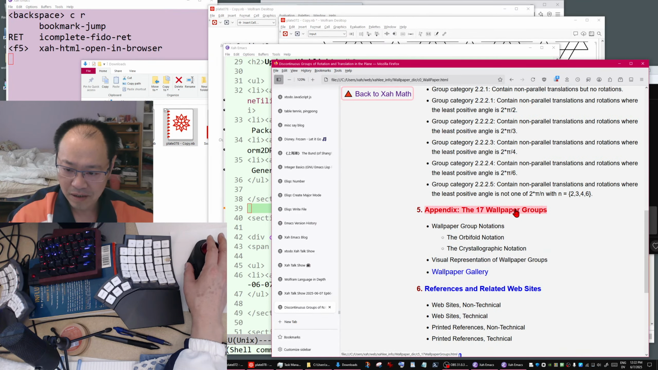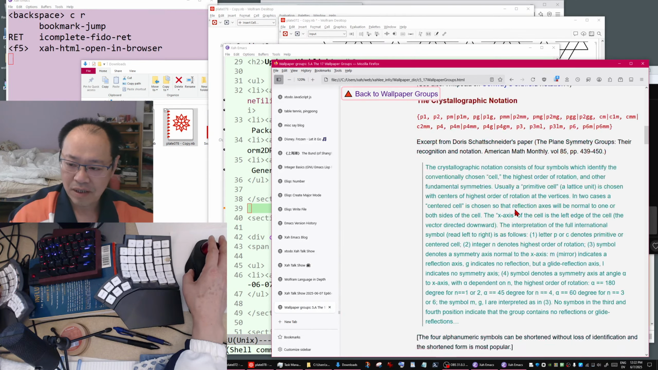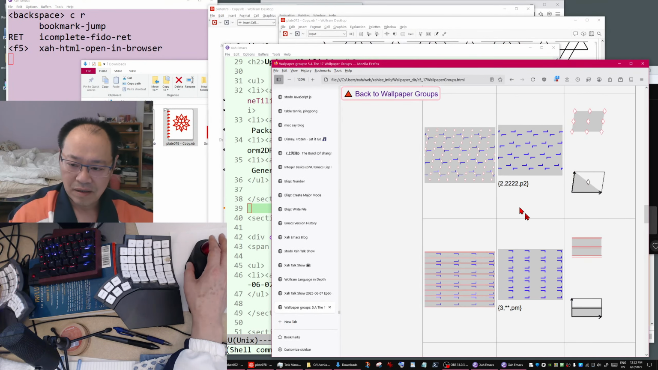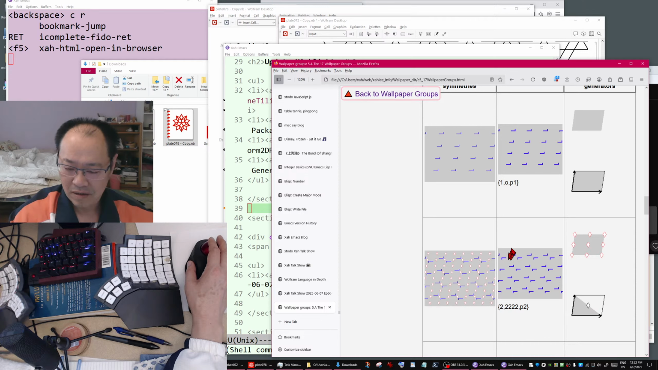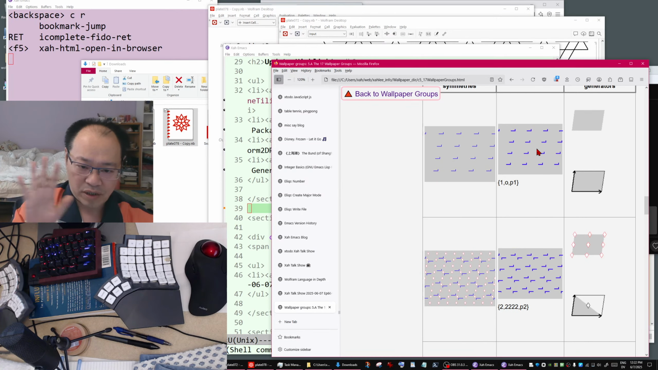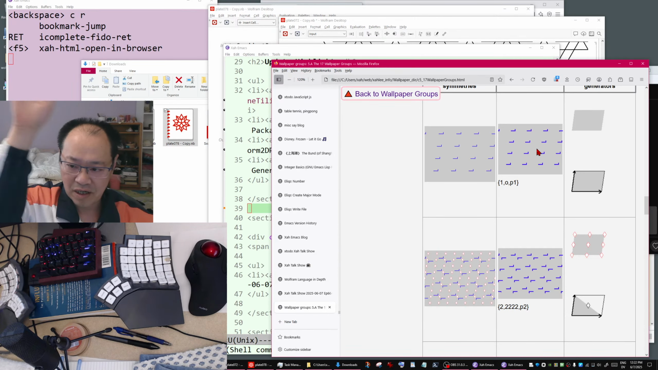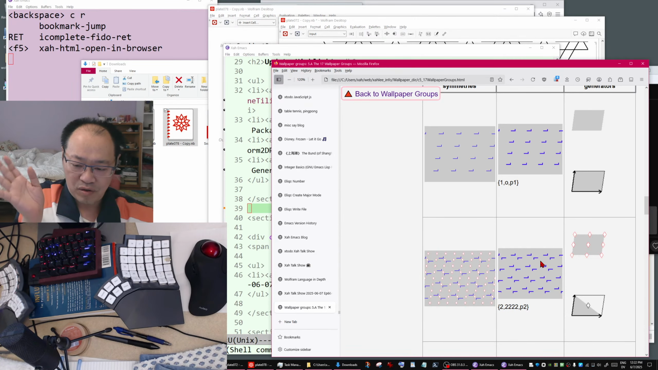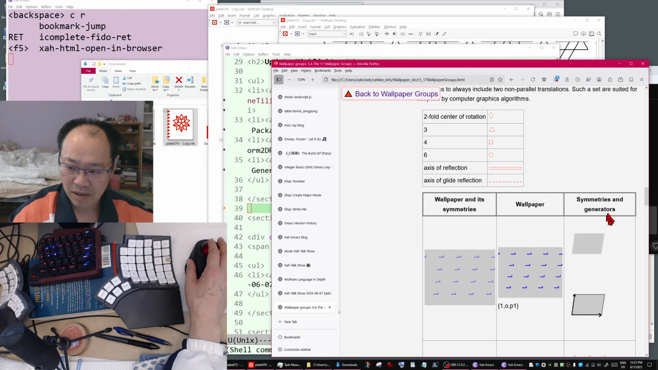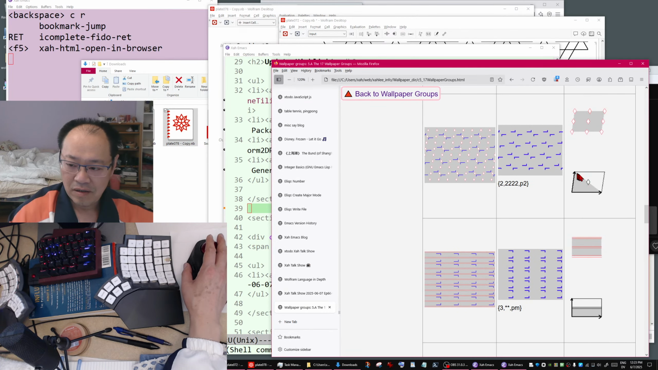Okay, the interesting part is the appendix. There you see the different kinds. You can see the 17 possible symmetries of a wallpaper. This one is simply translation: move it, copy, move it, copy. And this one is translation, but you also have rotation, you see there. The image on the right shows their symmetry and generator. So you can, at a glance, know what type of symmetry this wallpaper is.